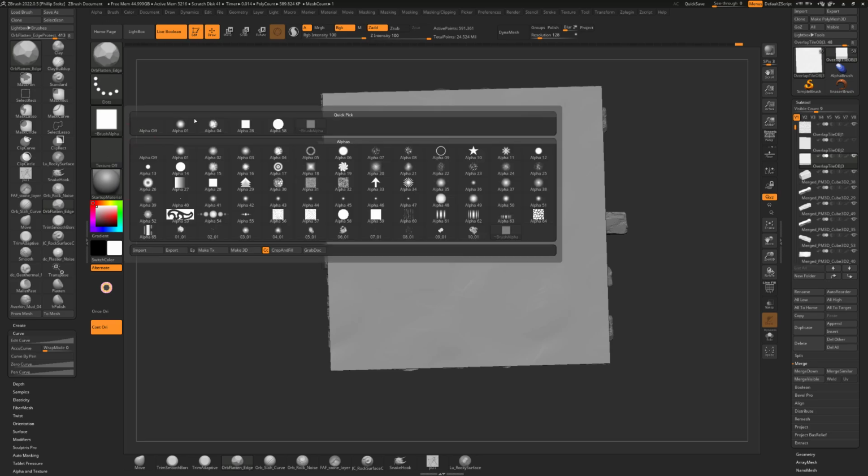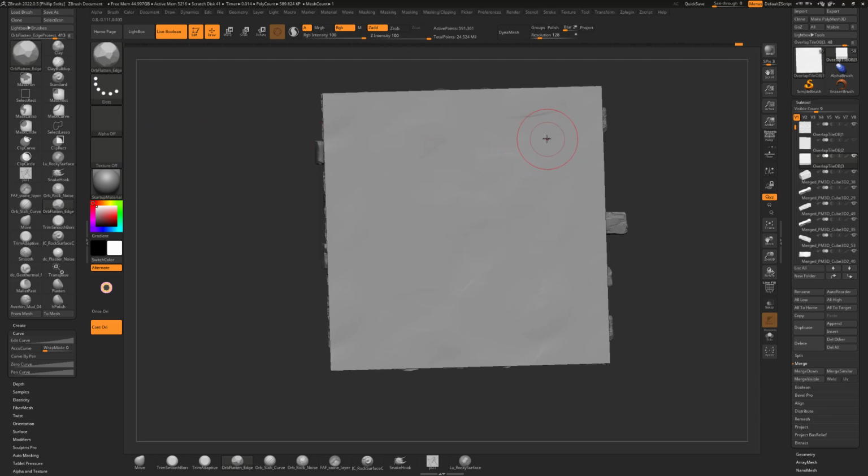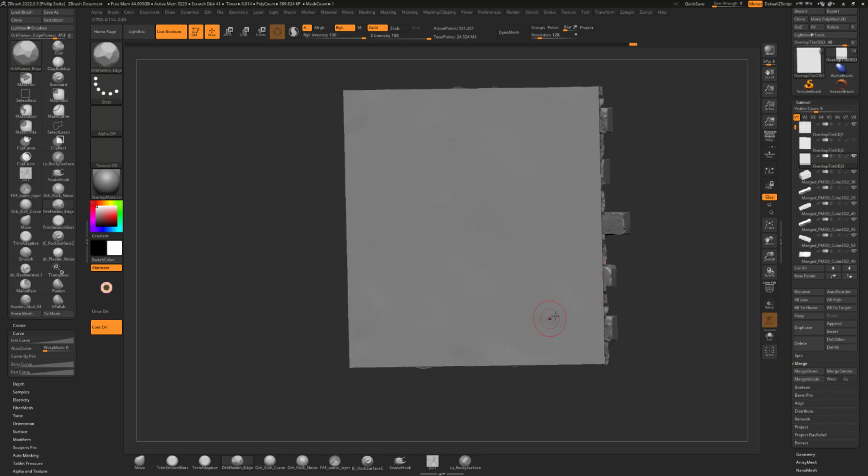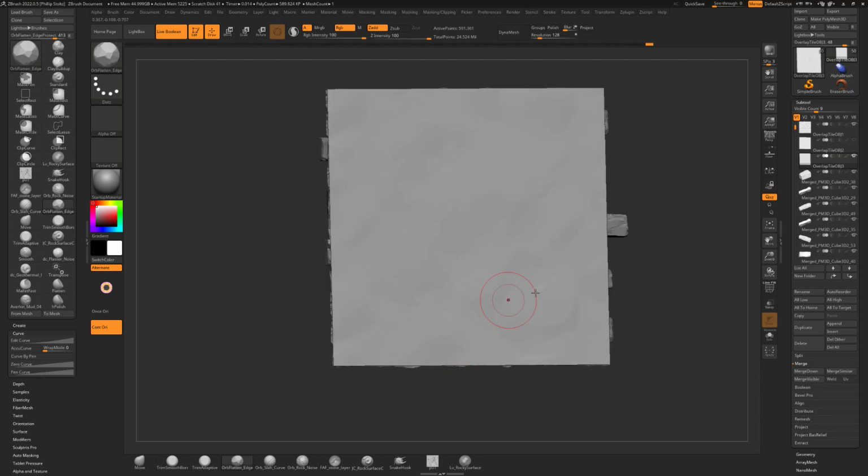Let's go ahead and turn the alpha off for a little bit, so you can see what this is doing. It's just sort of adding some large micro shapes in a way.